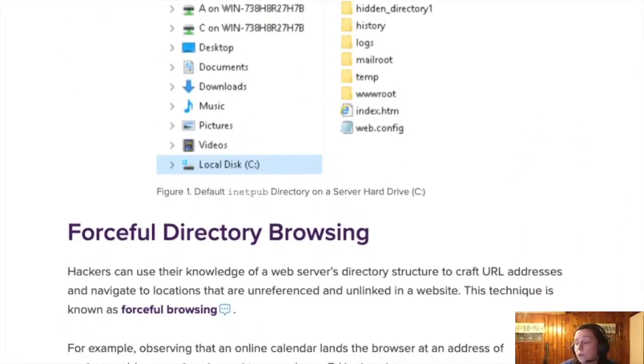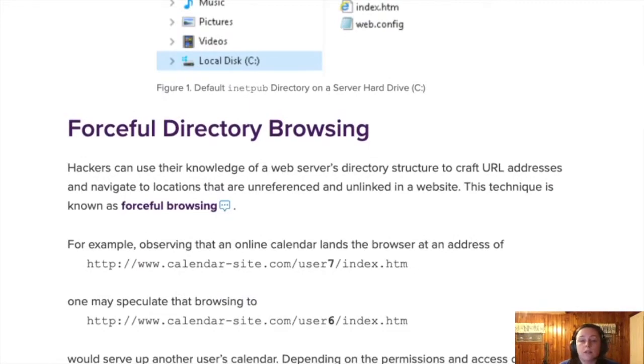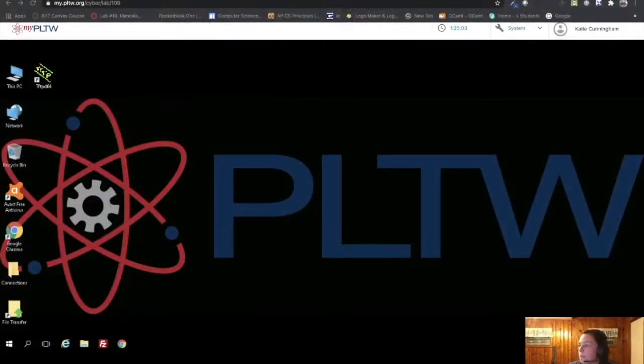It does talk about forceful browsing, so that's essentially if I look up at the top of my web page here, and I'll show you my screen. If I look at the top of my webpage here, I have mypltw.org/cyber/lab/109. So I know my website is pltw.org, but it's also accessing a folder called cyber, and then another folder called lab, and then another file or folder called 109.